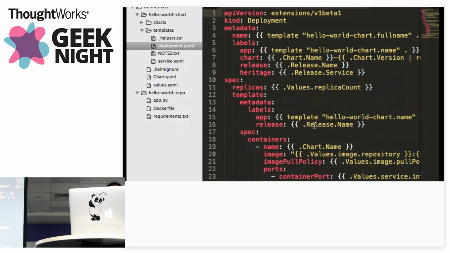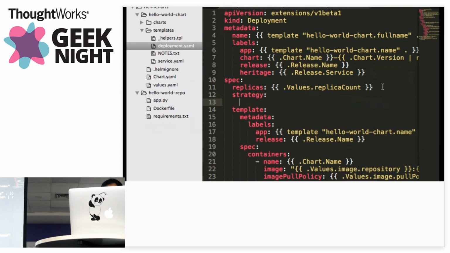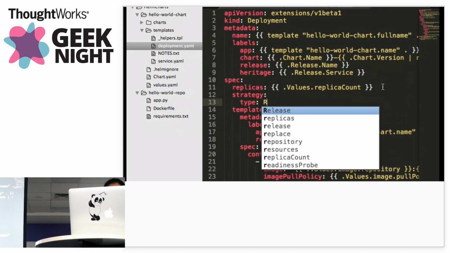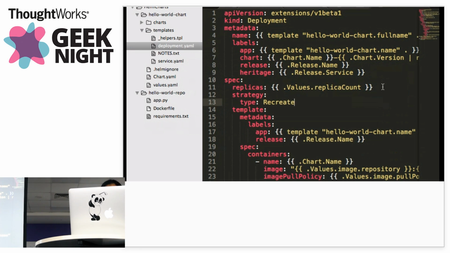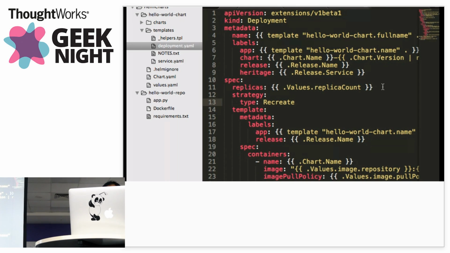So I'm just going to try out the recreate strategy first. I'm going to specify this recreate strategy at the deployment level, because it's deployment specific. So here below the replicas, I'm going to say strategy and then type as recreate. And then, yeah, that's it. I'm going to save this.